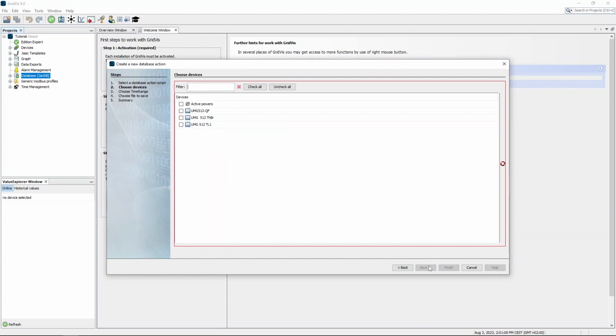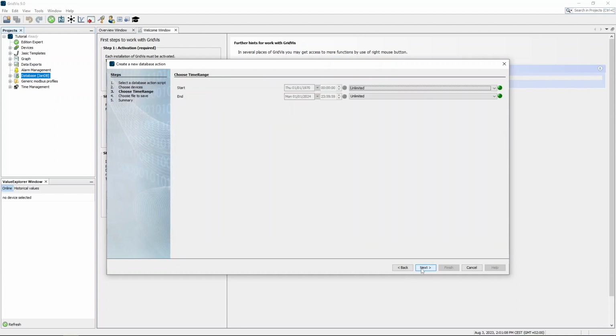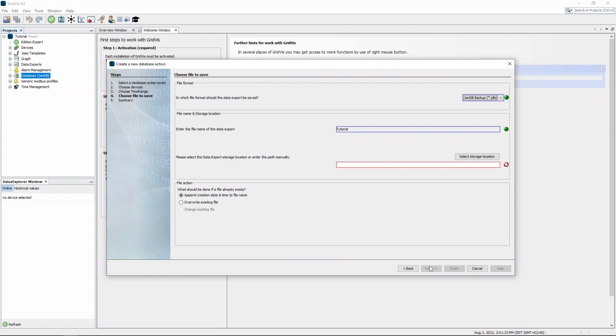Select the devices to be included in the backup. Then select the time period to be used for the backup. Then select the file format and specify the file name and storage location.